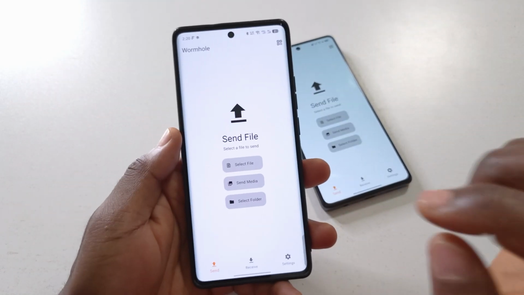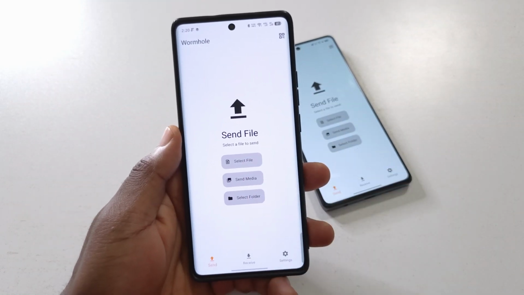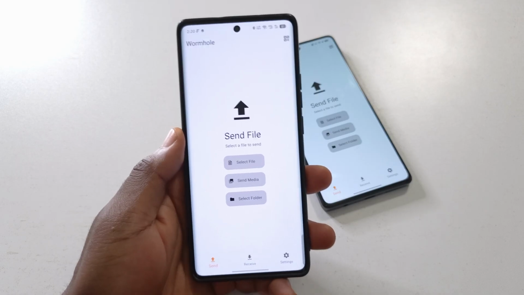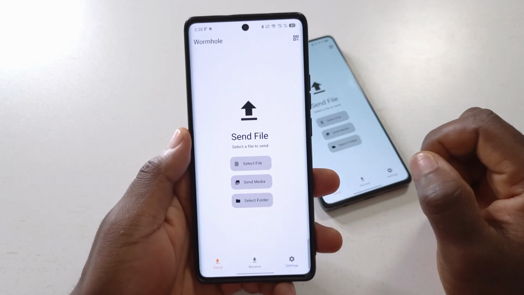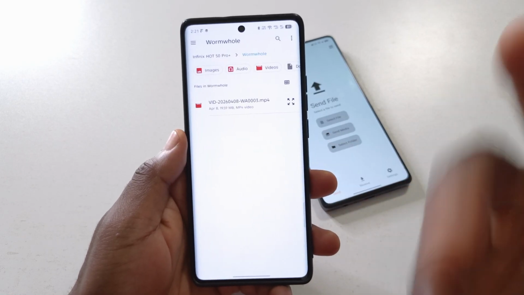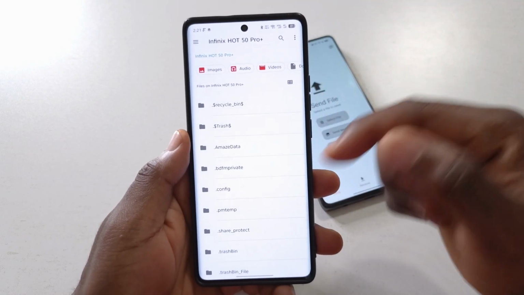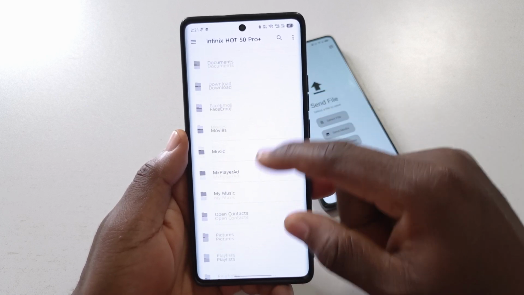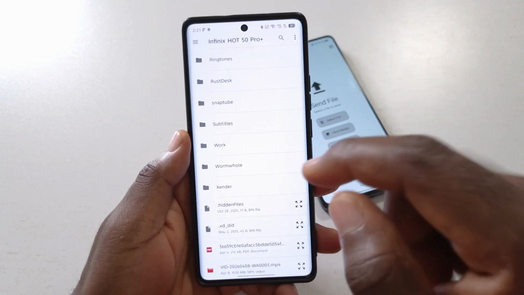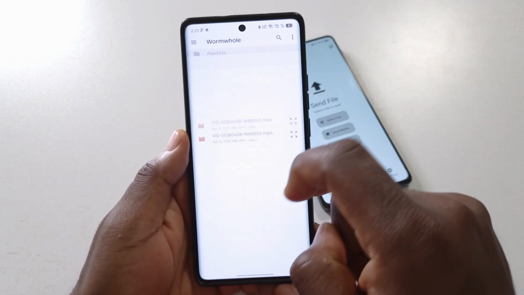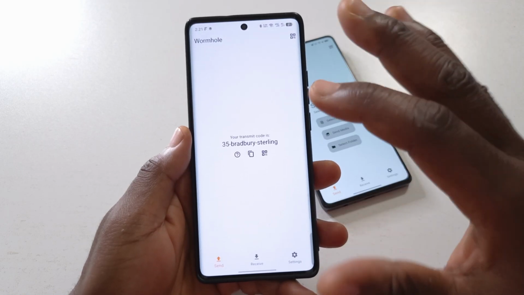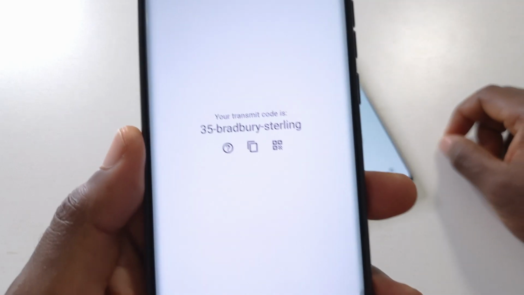Okay, so to transfer a file, you have all these options over here. First, you need to open the app and make sure it is on the send section. So you have all these buttons over here. I'll tap the first one and then I'll navigate to where the file is. So I created a folder called Wormhole, but you have to know where the file you are trying to send is. So this is mine over here, Wormhole, and then I'll tap here and it's going to create this code.